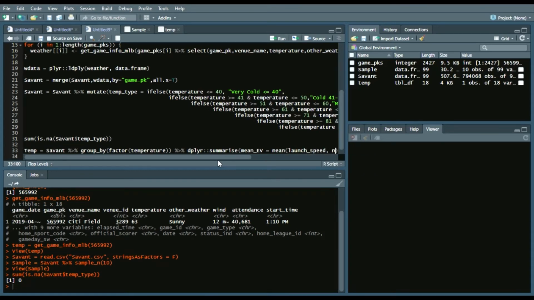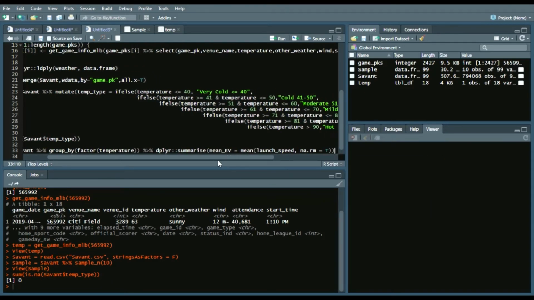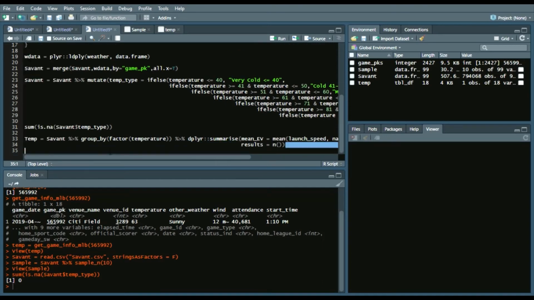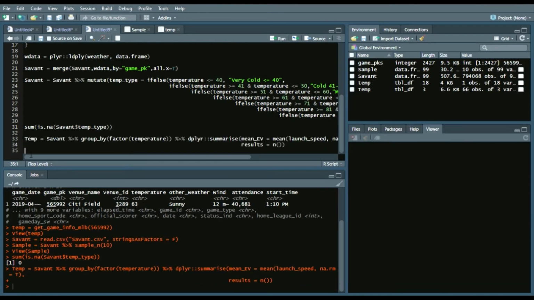And then we want to remove any NA, so na.rm equals TRUE. And then continuing on, we want to have results in each section. So results equals n(), parentheses on both sides, to indicate how many different results in each temperature grouping there are, or how many batted balls in play. So we're going to run this. We have that in our data set.